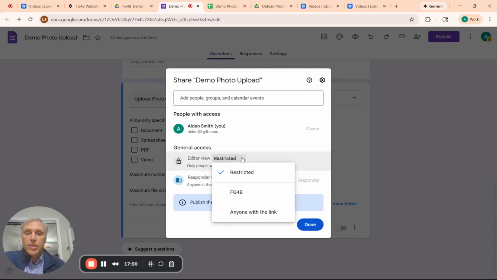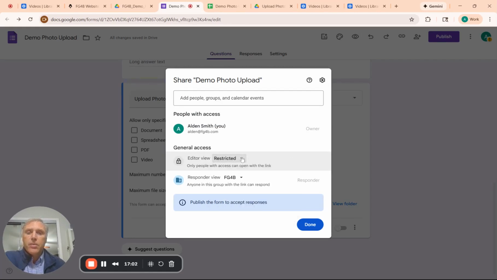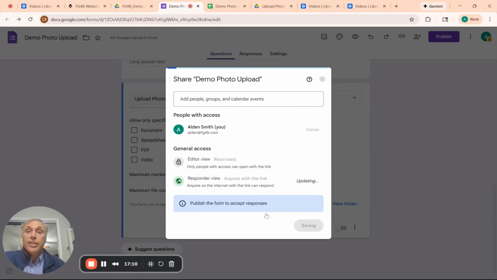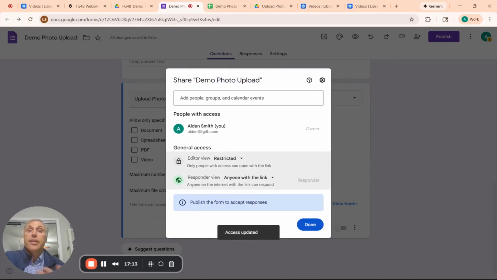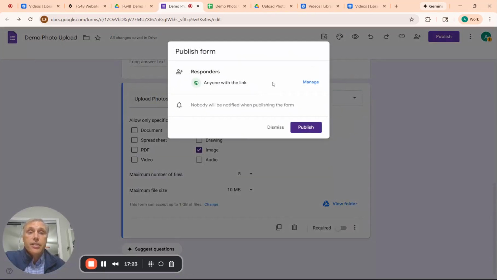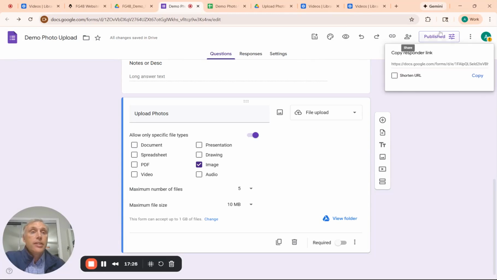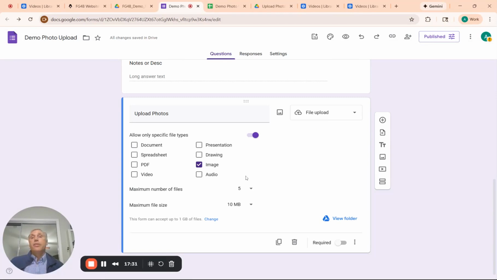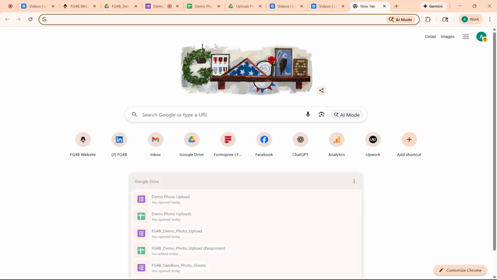Right now, I think it's best to keep the number of people who can actually edit the form down to a minimum, but who do we want to respond to it? I usually go with anyone with a link, because now I can email it, I can text it, I can shout it from the rooftops, however you want to get it in the hands of your workers or whoever's going to be uploading this information. Select done, hit publish. Now here's the link I was talking about. Copy that link, I send it out, and now anyone can upload the information. Let's show you how easy that is.